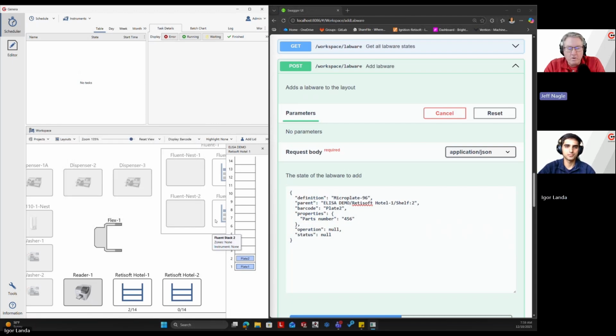Yeah, and all those properties, going back to the project, if you have labware with some sort of properties that you've defined, you can set those through the remote API plugin, which is pretty neat.